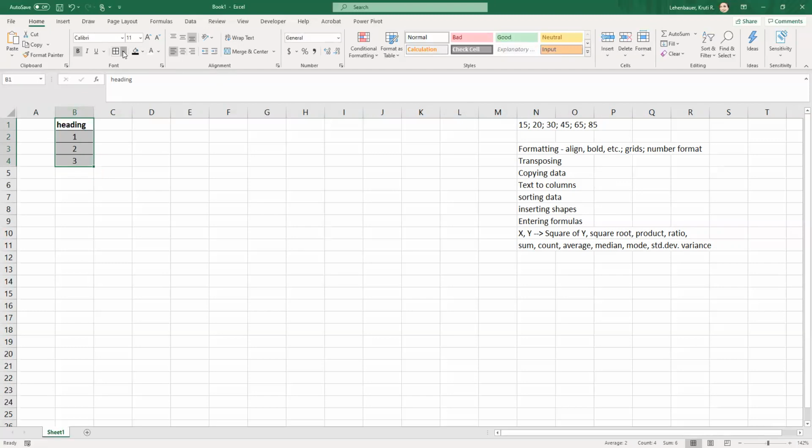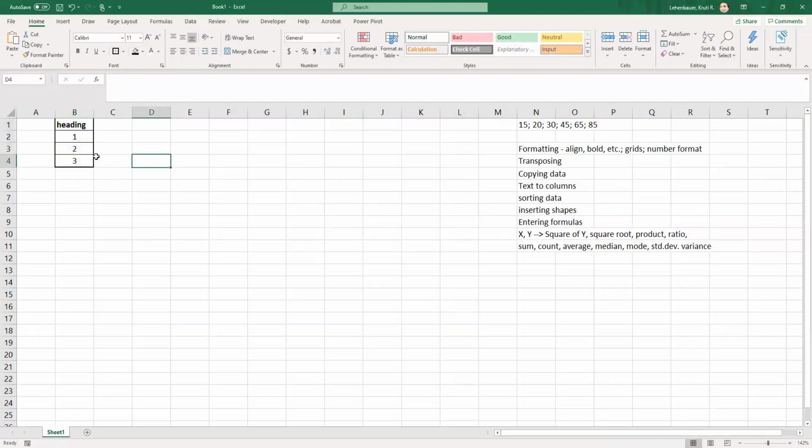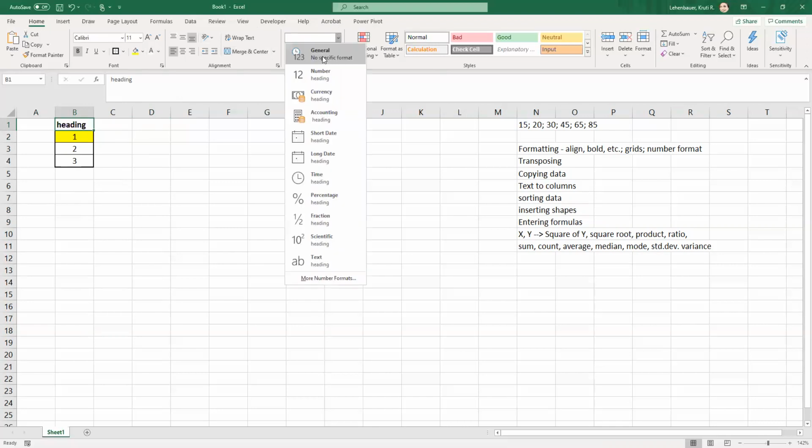You can create a grid using this option. You can use something like only thick outside borders. Depends on what you want to do. You can fill in, say, to highlight whatever you want to highlight, and basically get familiar with all of these things.